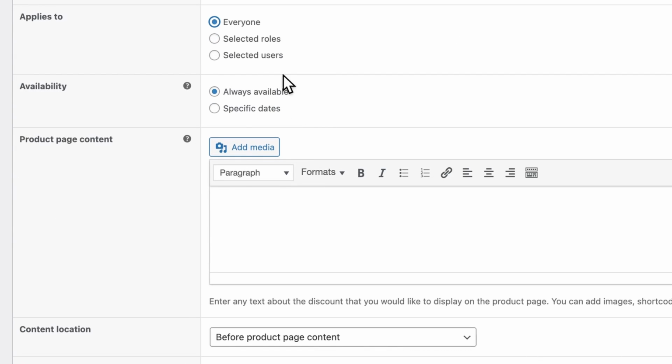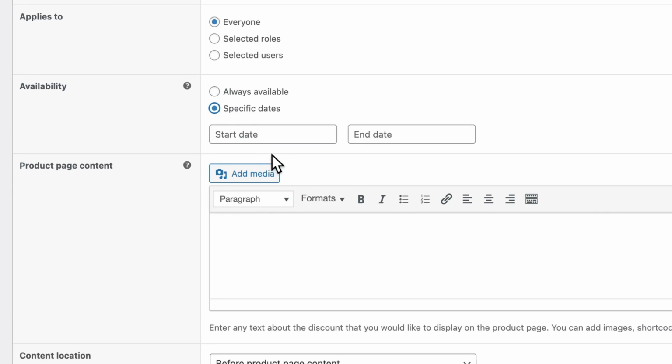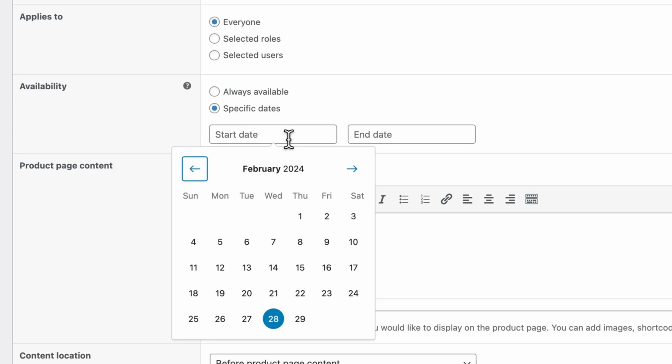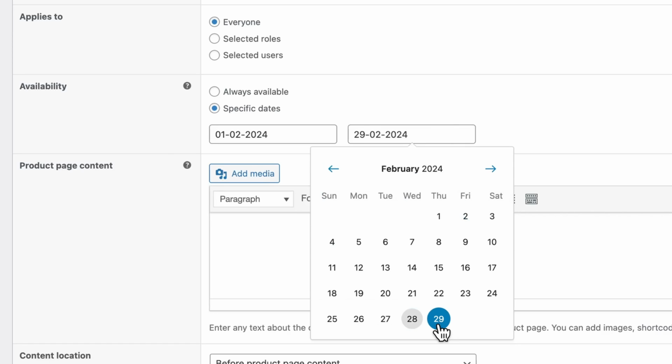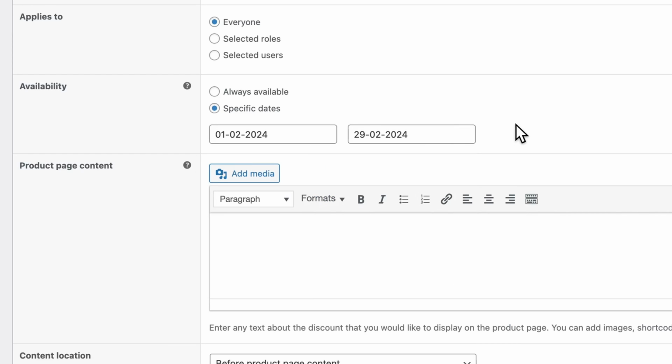Next, you can choose when this sale is available. You can select always available, or you can select specific dates, which is great for scheduling sales in advance. Now, in order to make sure my sale is working today, I'm just going to set the 1st of February as the first day and the last day of February as the last day of the sale.